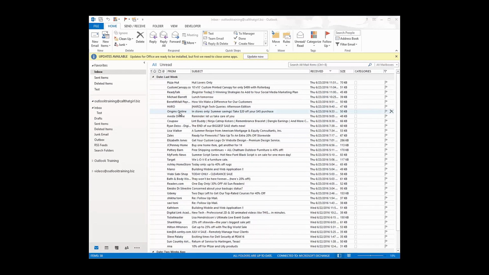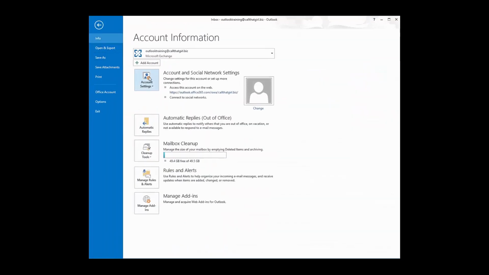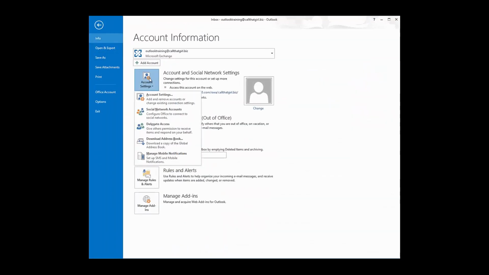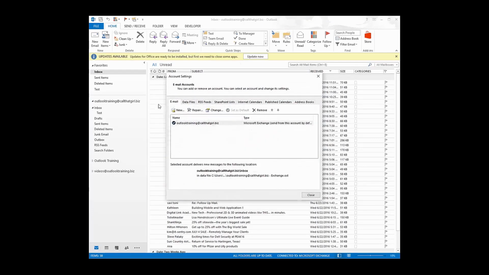All right, now before I jump into Exchange training, I want to show you a few of the benefits of Exchange that a lot of people don't know. And you can see I've reset my email now back to default, and these are on an Exchange server. So let's start by going up to File and going to Account Settings, and Account Settings again.